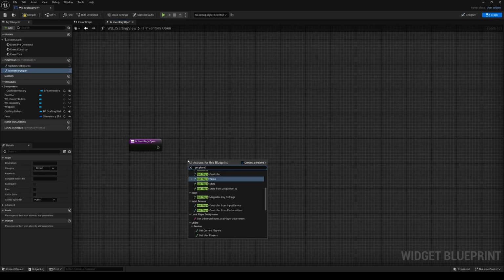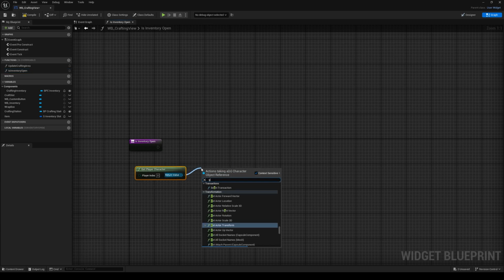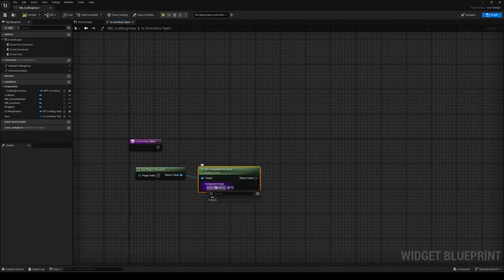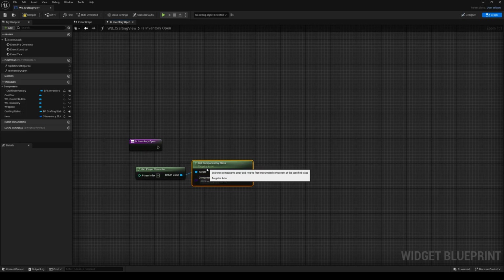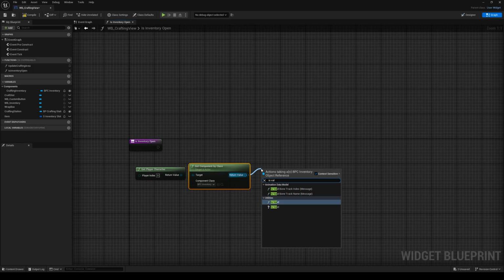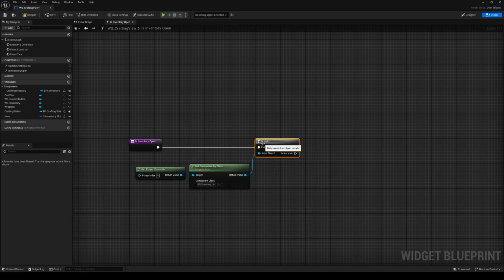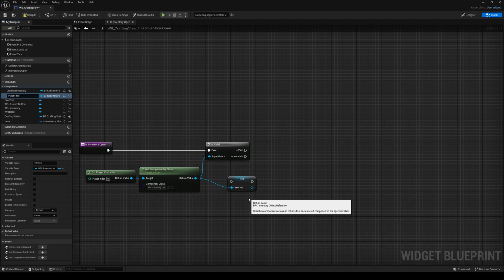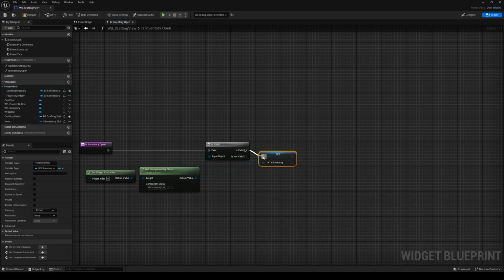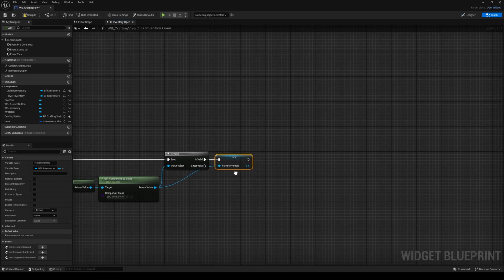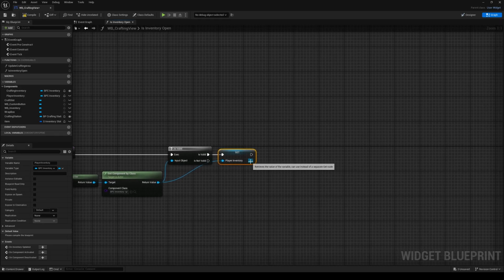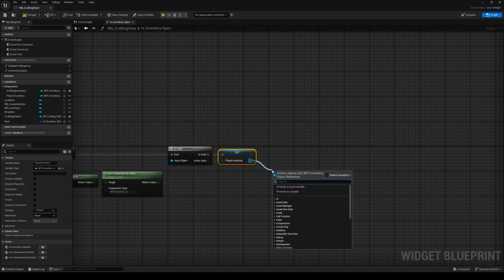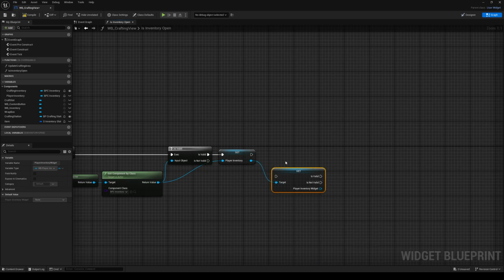We'll get the player character, get component by class, check for the inventory component, is valid, and we want to see, let's see, let's promote this to a variable first of all. Player inventory. I'm going to get the widget, the player inventory widget, convert to a validated get.